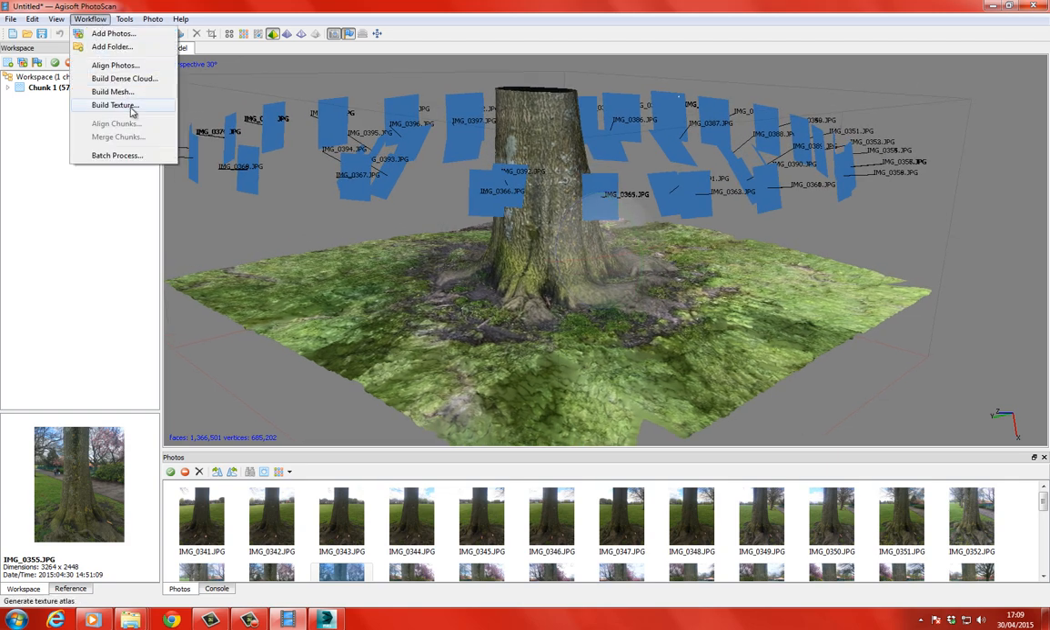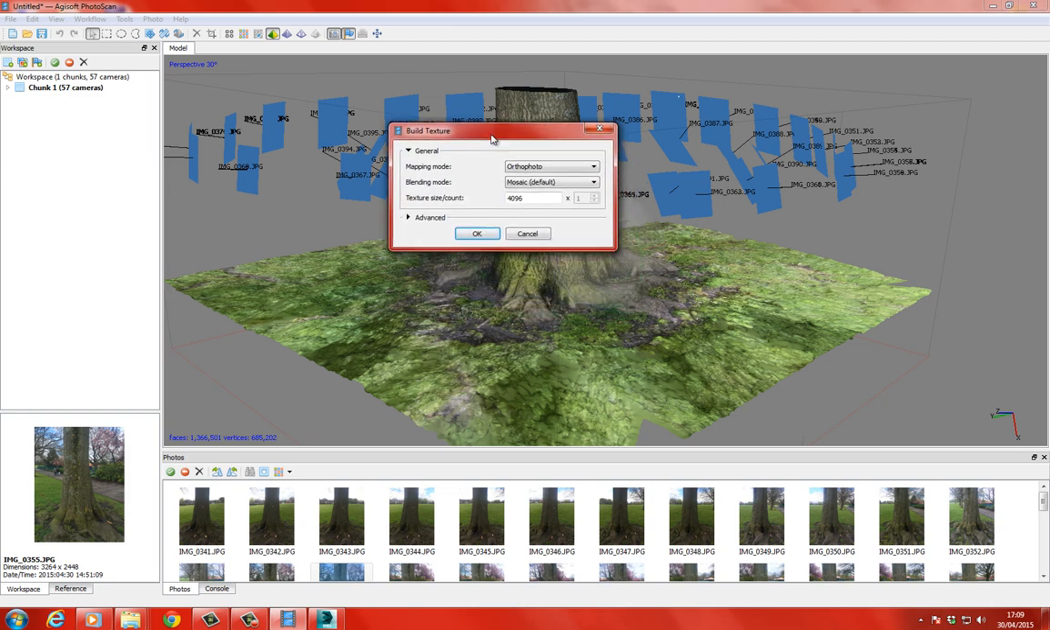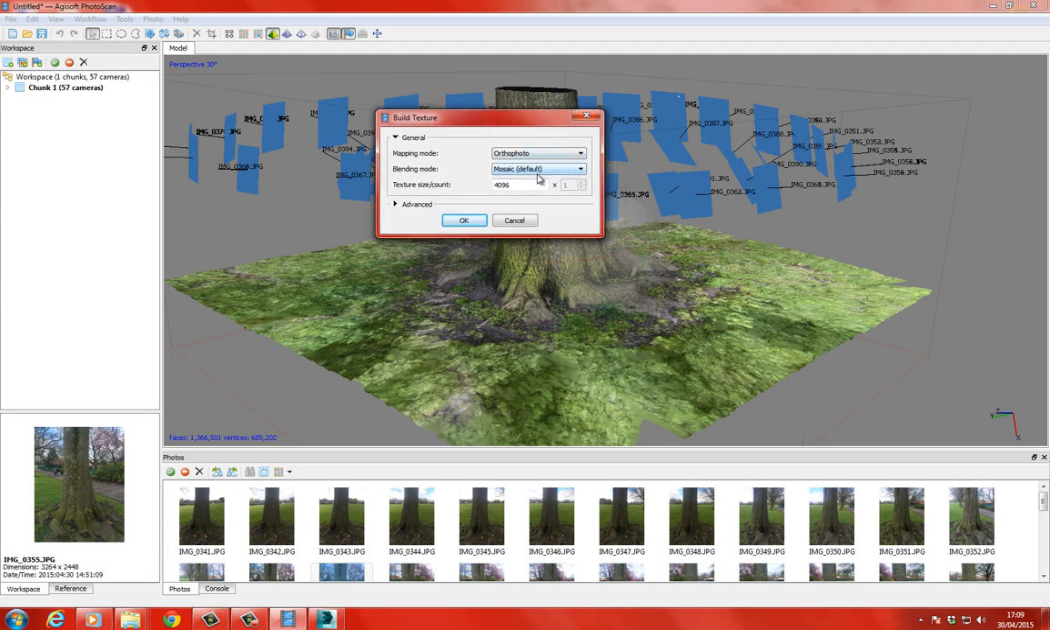So we go to Workflow again, and we're going to go to Build Texture, and here we have the mapping mode. Normally set to generic. I like to use the orthophoto, which I believe just projects the photograph with a blended overlap. Then we have the blending mode. Mosaic just seems to be fine for most cases, and we have the texture size, and I'm going to use the 4096 preset. Again, we have some advanced options.